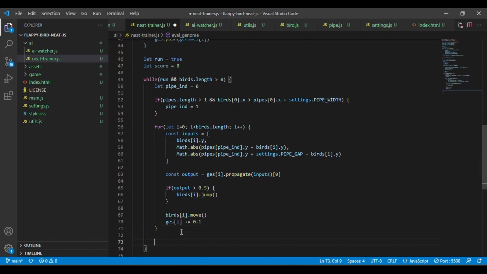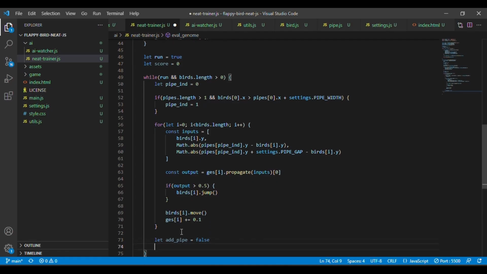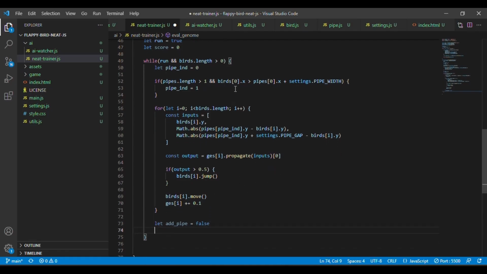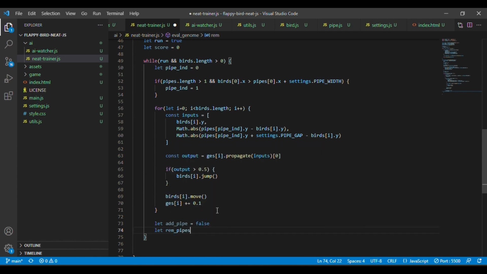Let's go to check for pipes. We'll create two variables. Let's say addPipe false. With this we'll track if we need another pipe, once the pipe has passed the bird. And then we'll have let removePipes. With this we'll check if the pipe has gone all the way left and crossed the canvas. Those pipes we can add here so that they can be removed later.